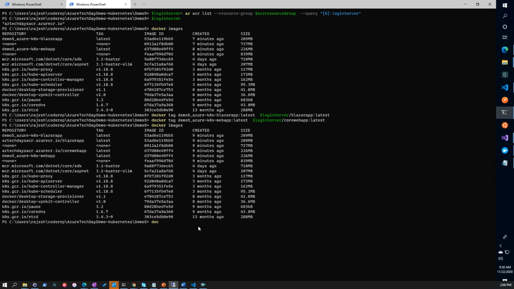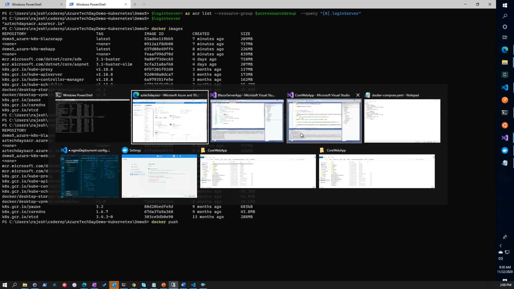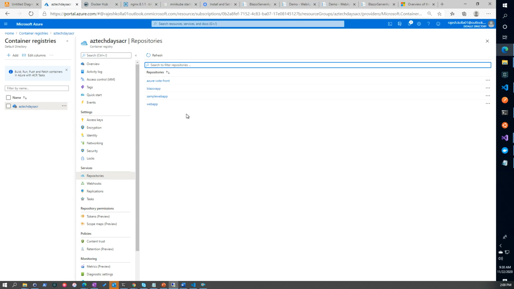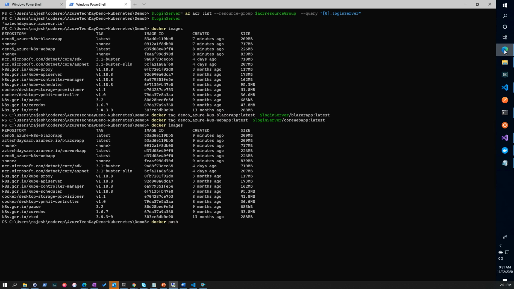Okay, then Docker push. This is container registry repositories. Currently the Blazor app is already there. Okay, I will create another tag for this one. It will replace it anyway. I don't want to overwrite the existing one. Server app. Okay.